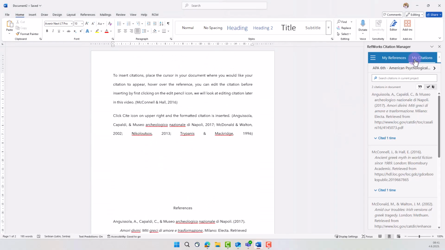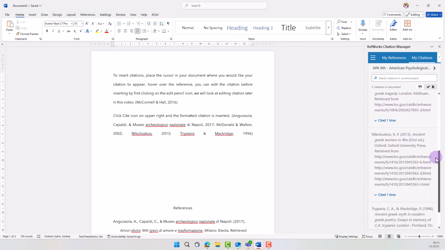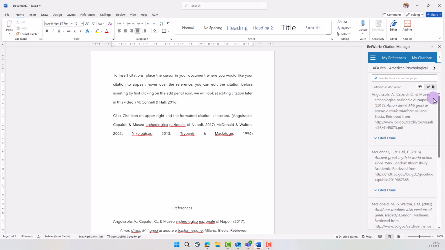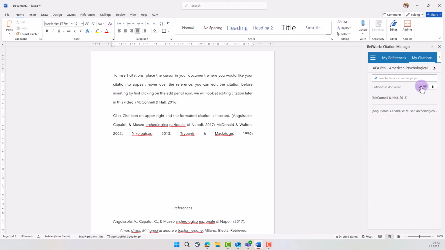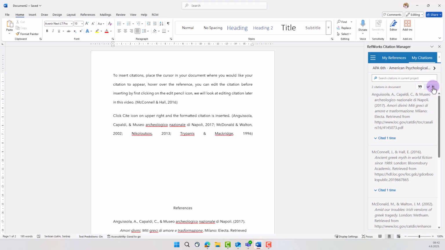Use the My Citations tab to easily find and edit references which you cited in your document. A list of all your citations is shown. You may also search here for references or citations which are inserted in your document. Clicking on the citation on the list will move the cursor in your document to that citation. You can view these in Citation View or Bibliography View.